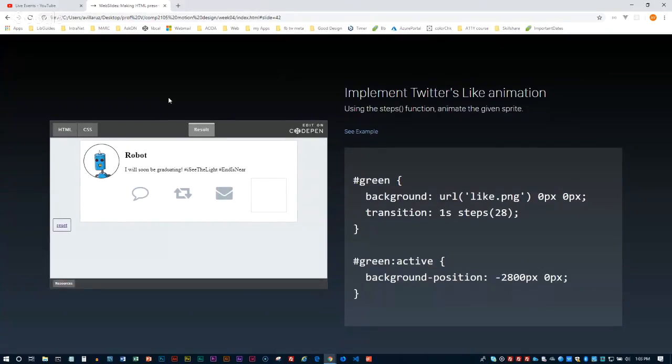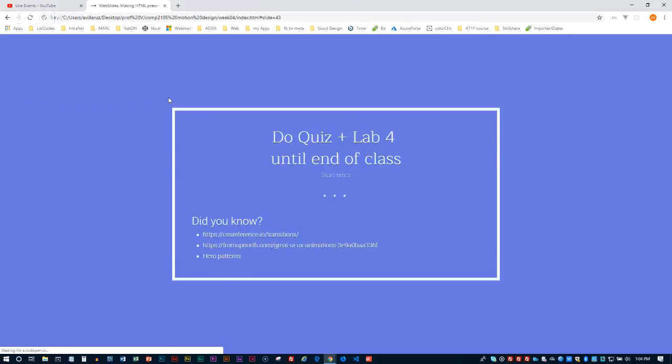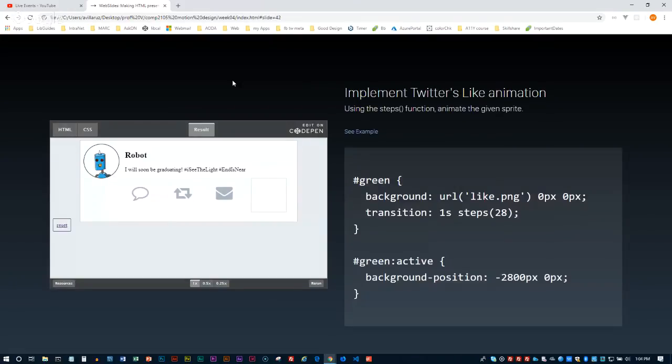So I'll just give you a few moments. After everyone sits down, I'll talk about this lab. Basically, you have the remainder of class to do the quiz and to do the lab. So I'll talk about that in a second.